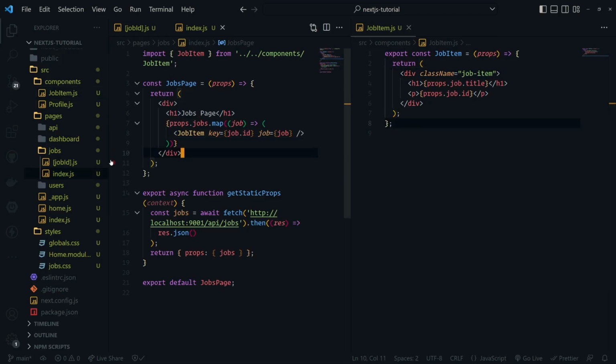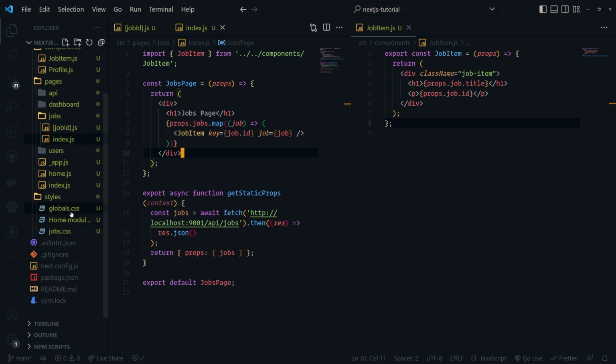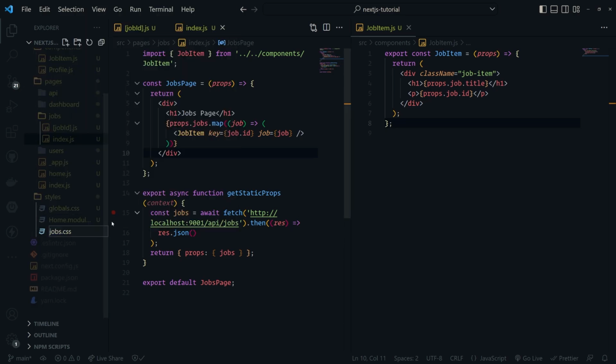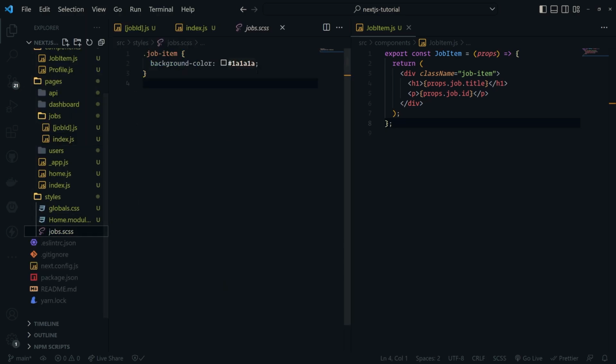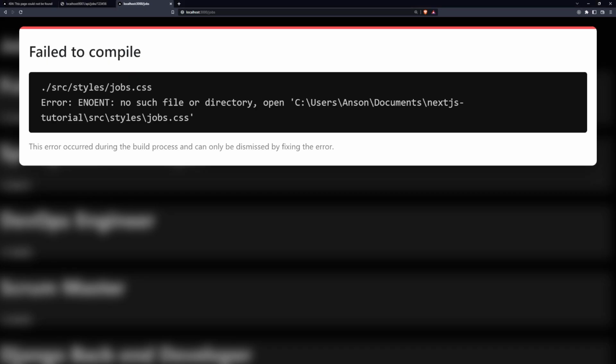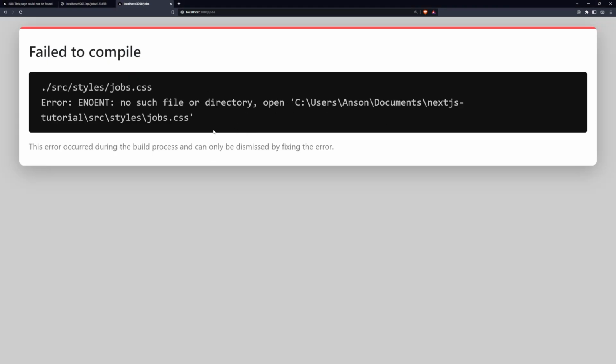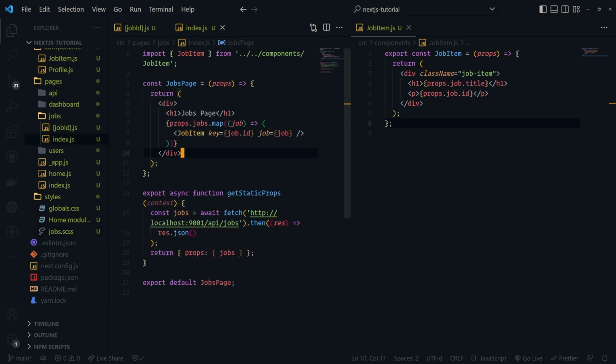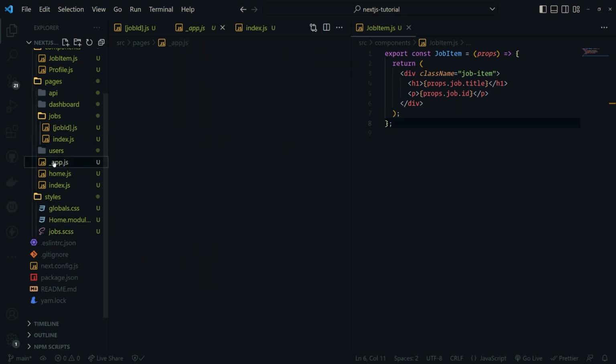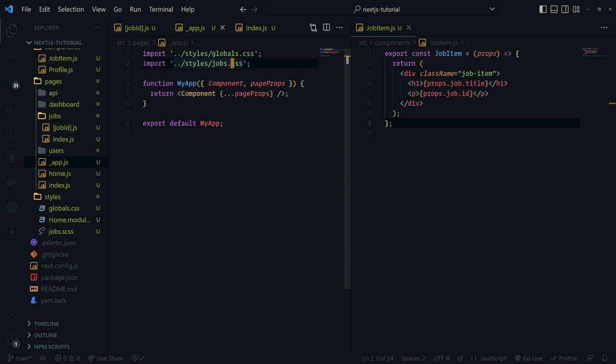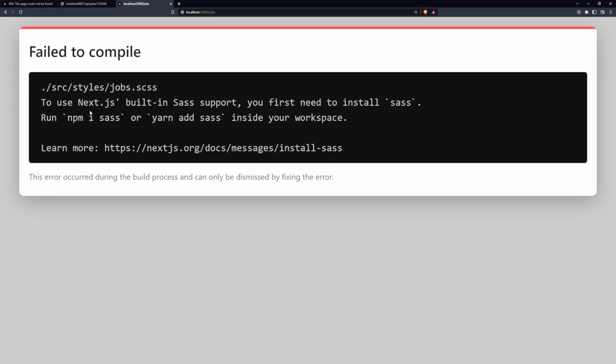Now, another thing that you could do is you can actually use Sass with Next.js. So if you don't like using just regular CSS and you prefer using Sass, you can just rename this to an SCSS file. But of course, it will throw an error. Let's refresh this. Hold on. Wait, let's go back into the underscore app.js file. Let's change the import to jobs.scss because that did not auto update. But you'll see that it's going to complain about the Sass.